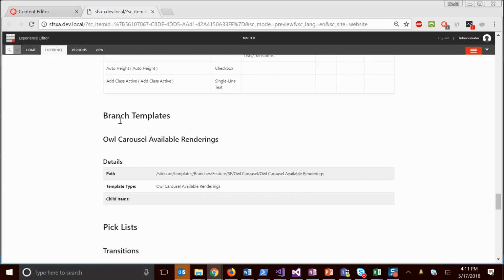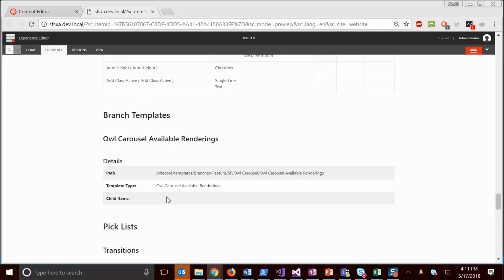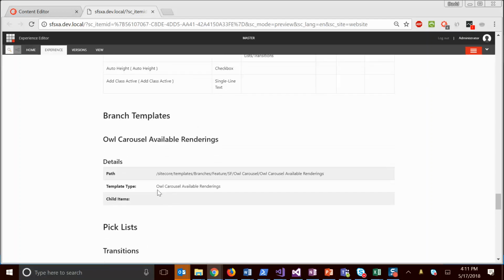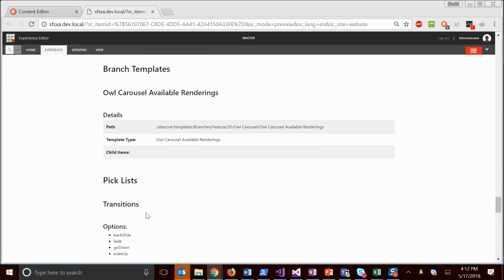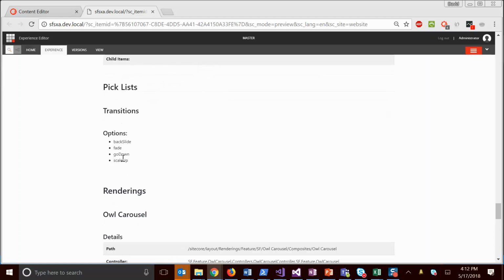So then we go to, here's your branch templates. It'll just tell you what it has. It's actually just a single item. There's no child items to that. That was just something I built when I was following it.